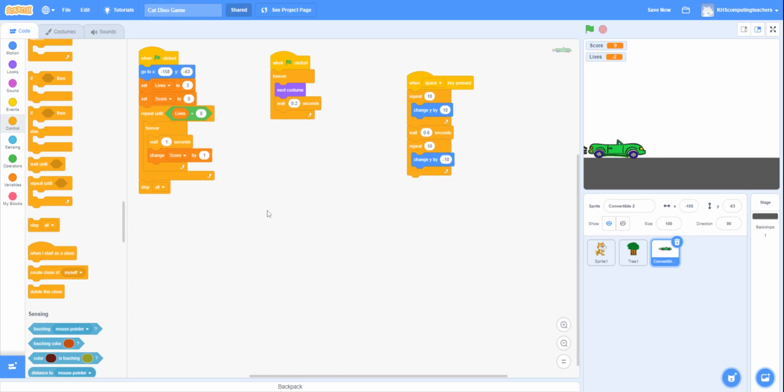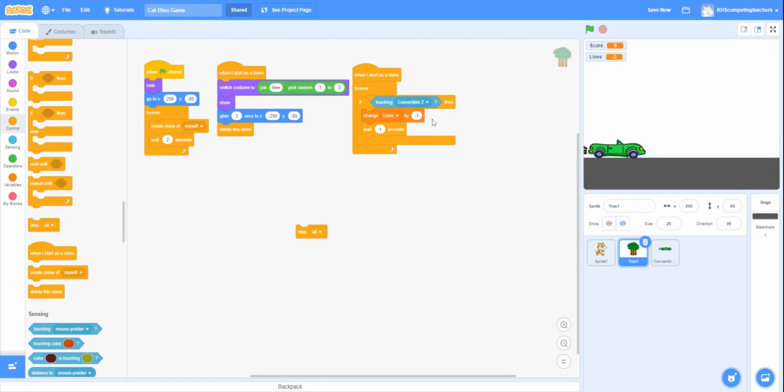Okay, so if you guys want to head over and incorporate your lives as well, remember what I've done is I've added my lives as a new variable, set my lives to 3 at the beginning of the game, and whenever the tree touches a car, we lose a life. We can incorporate the high score as well, but that's something we will worry about later on.